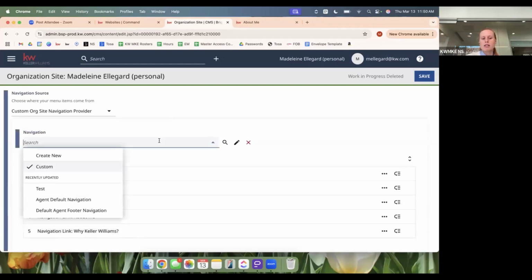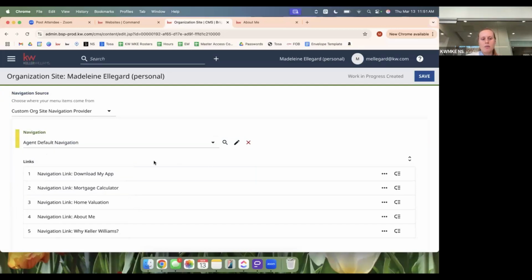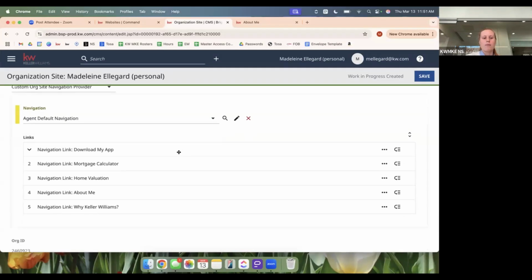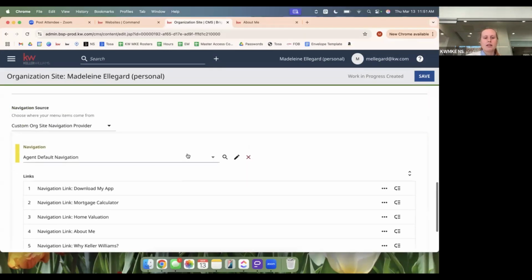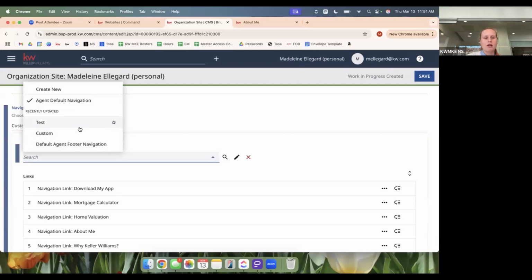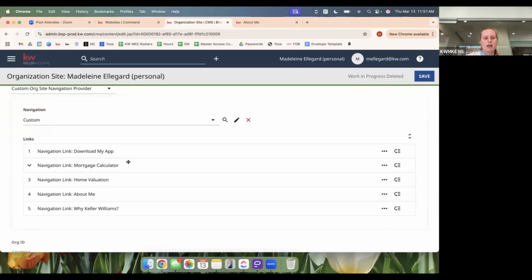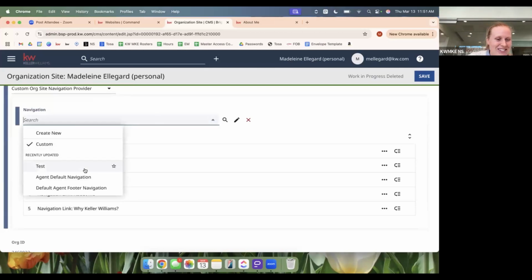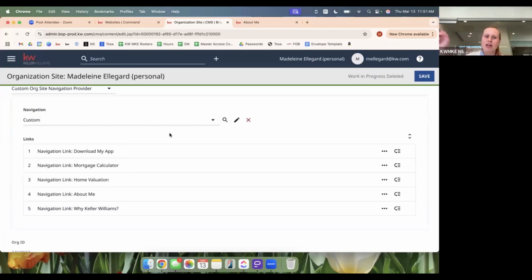And if for some reason you don't like that anymore, you can always go back to your default navigation and it should load it again. But that's kind of how you can make sure that your custom pages get put in there and that you can change what you want.